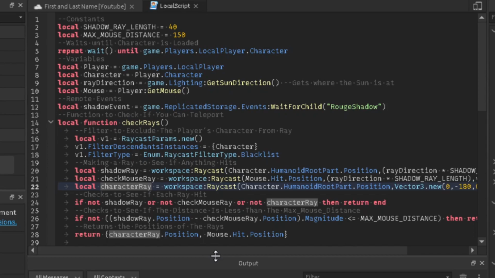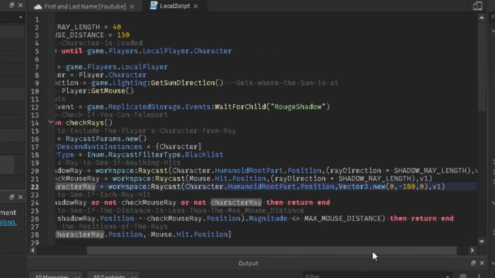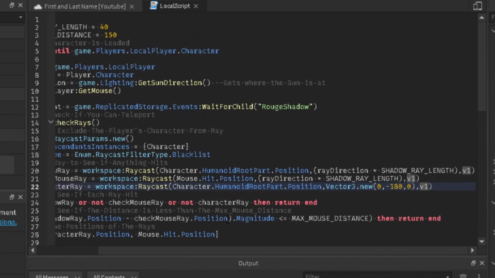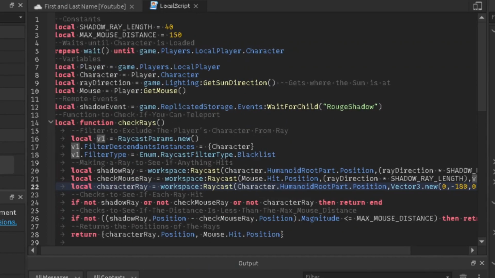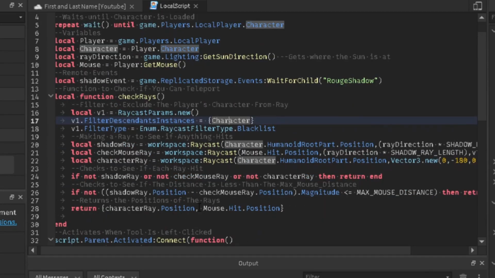So we're gonna make another ray from our human root part position. And then we're gonna make a ray going downwards, and then we're gonna make a params again to blacklist our character because we don't want to detect our character. And now we're basically gonna be doing if not shadow ray, if not mouse ray, or not character ray, then return nil. So basically, we want to make sure that we have all three of these rays detected at one time, so every single one of these are working, and if one of them is not working, the whole code will not work. That's how you know it's gonna be really optimized.